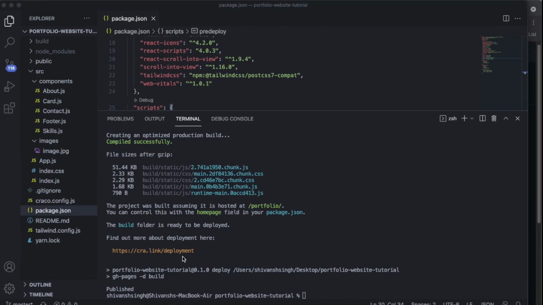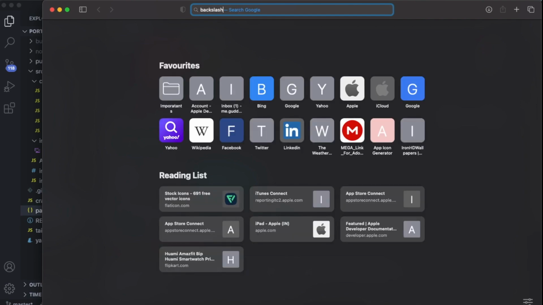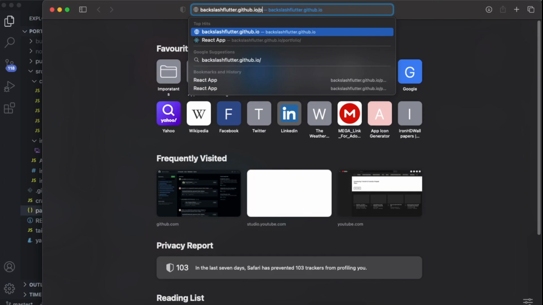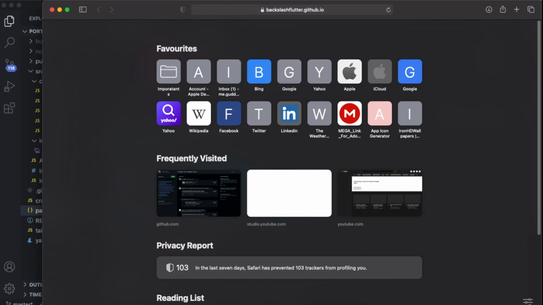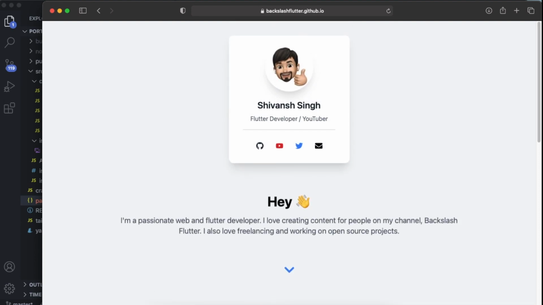Now let me go to my browser, and here if I go to flutter.github.io, and we'll go to this URL, portfolio. I guess this will take a little bit of time. And here you can see we got the website published to our GitHub Pages. This is the website that we created.